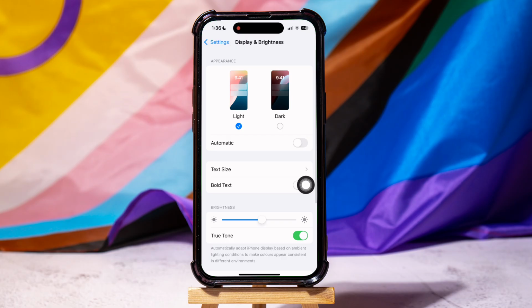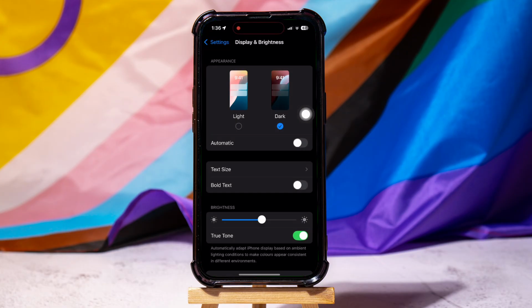As you can see, your phone is now in light mode. If you want to change it to dark mode, then tap on the dark option. You have now successfully changed your phone to dark mode.